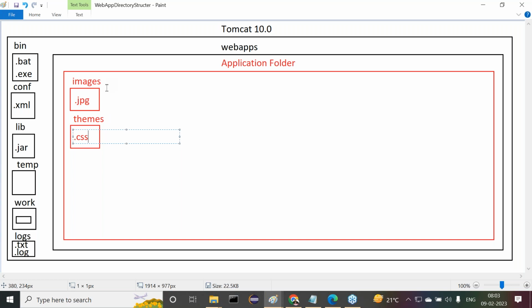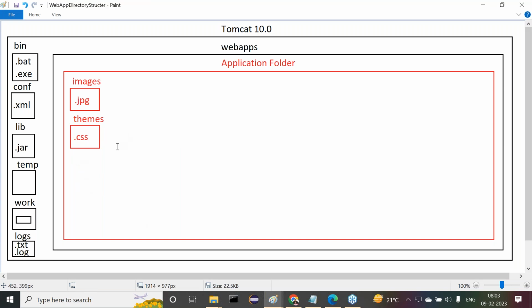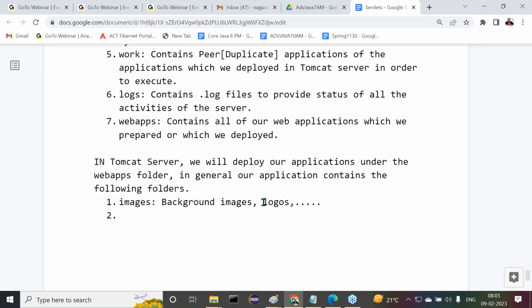Any name we can provide. Pictures or something else we can write. But accessing totally depends on our implementation. Some standard conventions I'm telling you: .css files we are going to maintain inside the themes folder. Observe carefully. Themes folder holds .css files, and some other related files we can provide.